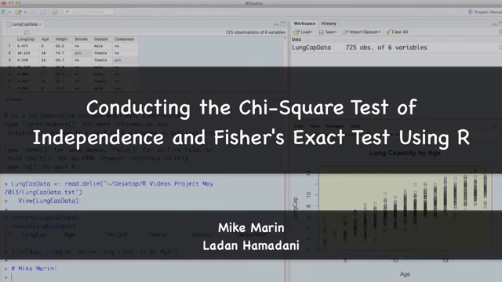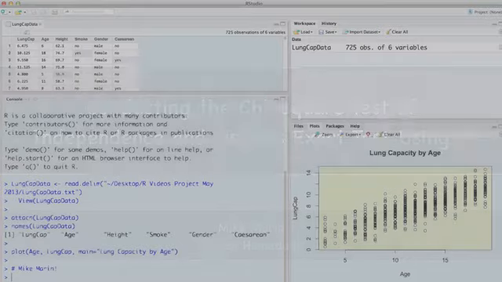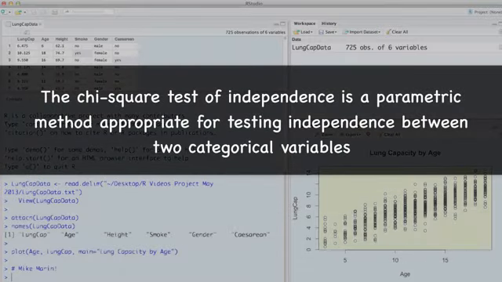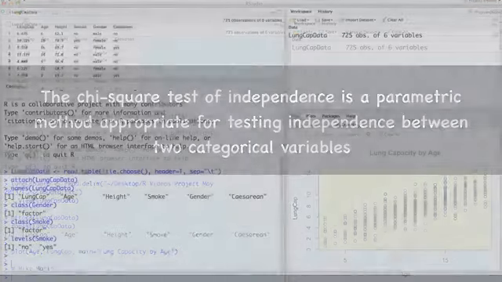Hi, I'm Mike Marin, and in this video we'll talk about how to conduct the chi-square test of independence as well as Fisher's exact test using R. The chi-square test of independence is a parametric method appropriate for testing independence between two categorical variables.